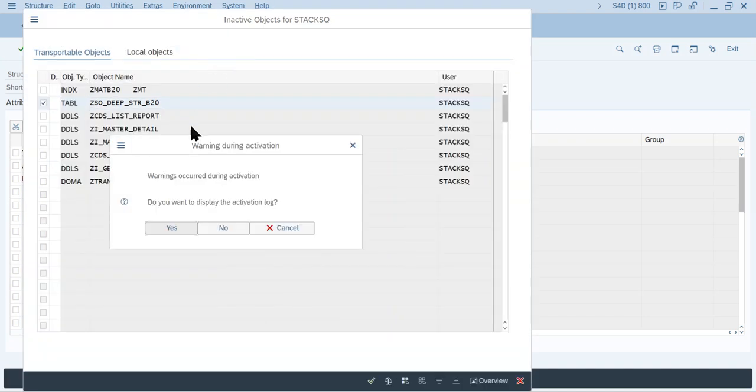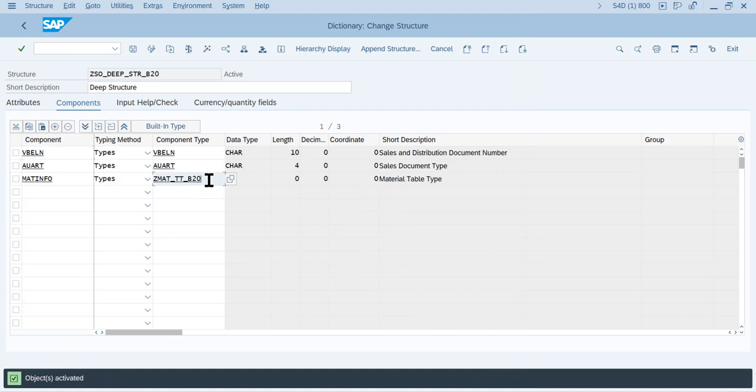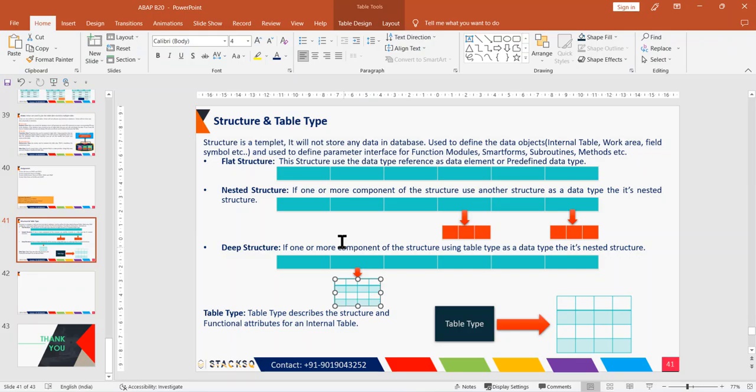If it is using a table type, then it will be a deep structure. If it uses a structure, then it is a nested structure. If it uses a data element, then it is called a flat structure. Simple. So any doubts till now? Are we clear? Structure and table type. Are we clear, guys? Yes, Rajra.